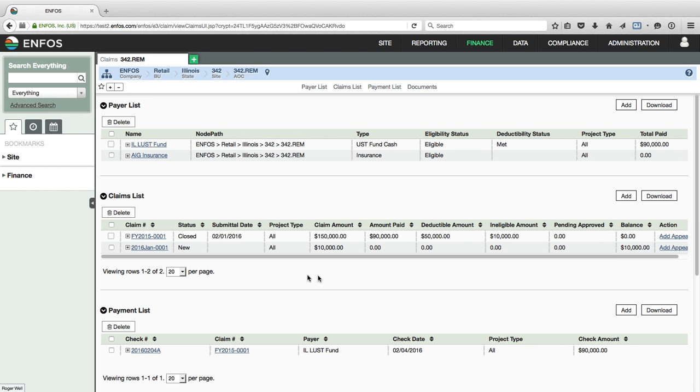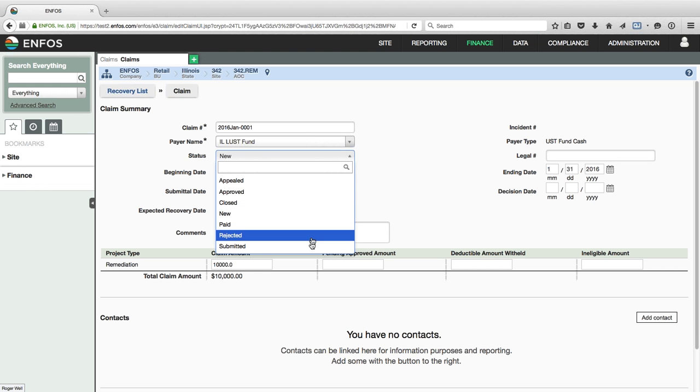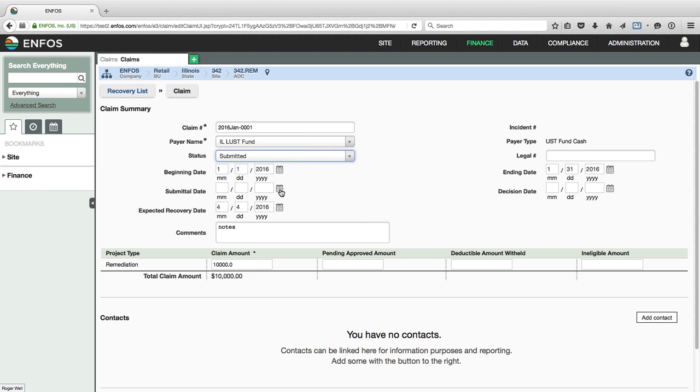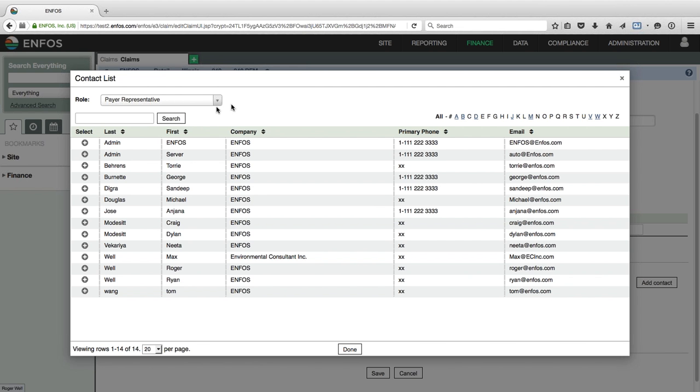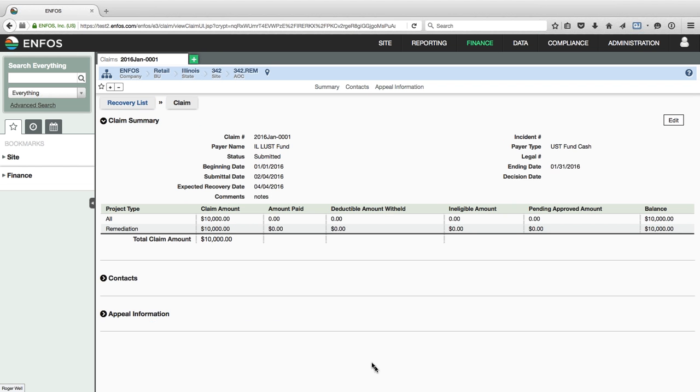So let's say we've done our work now. We have our package. We want to update this. So we come into the claim summary, click edit. I'm going to go ahead and say it's submitted. I'll put in today's date. The claim amount didn't change. I could add a contact here. So I'm going to say this is the reimbursement consultant manager, and it's Tori. I can hit save.